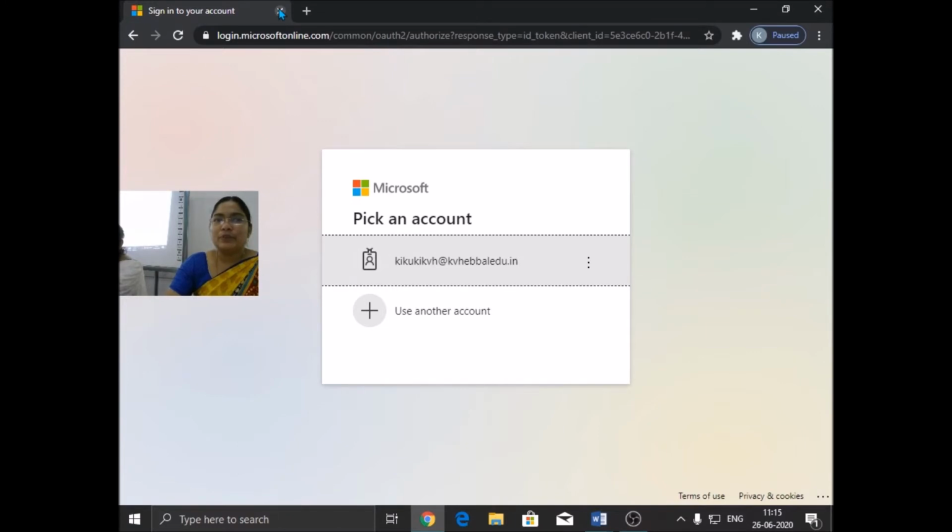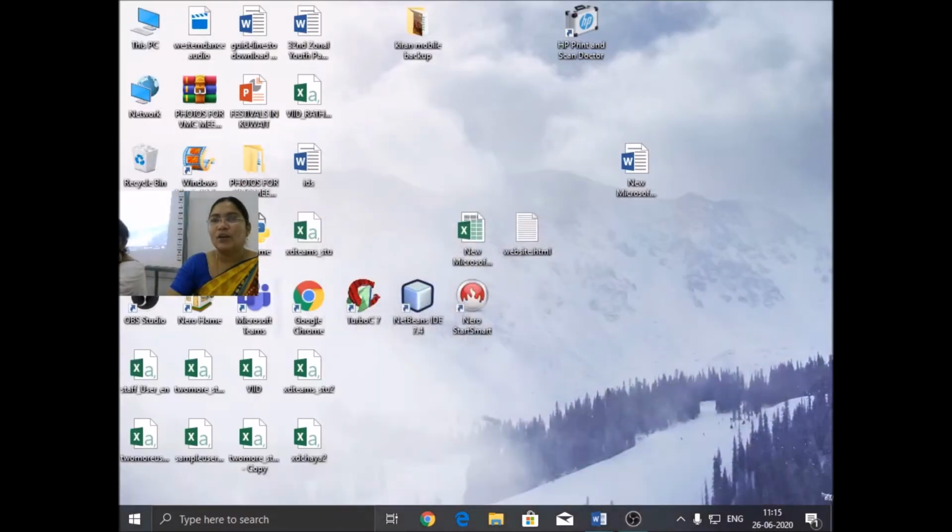Right? So from the beginning we will go see here. We will be first installing the Teams app. That is a prerequisite, either on mobile or on your laptop or desktop. If you have installed your Teams app, then you can see the icon on the desktop just like this, and then click on this icon, right?